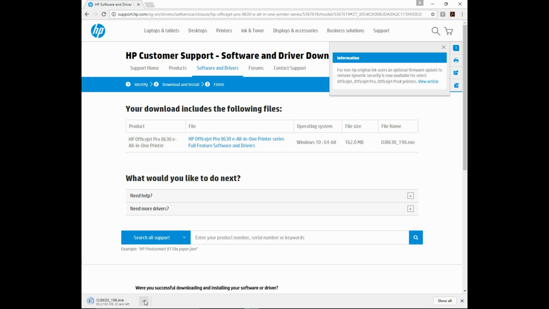Once it's downloaded, you can just click on it to install your printer software again. So this is how you uninstall your printer driver and reinstall using the download feature from hp.com.